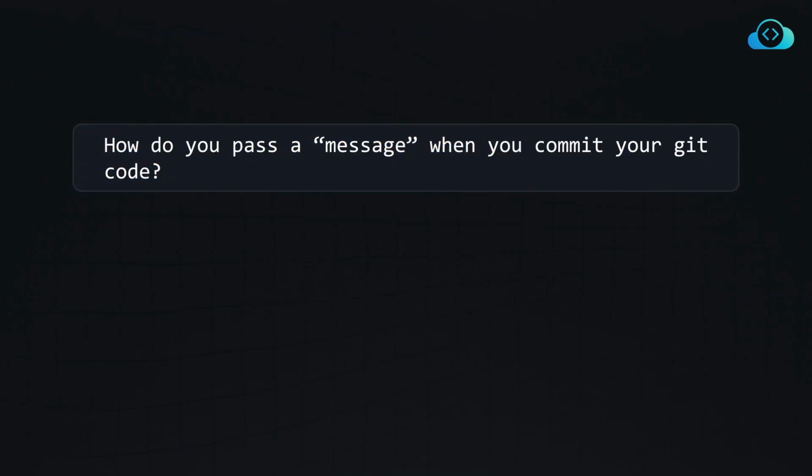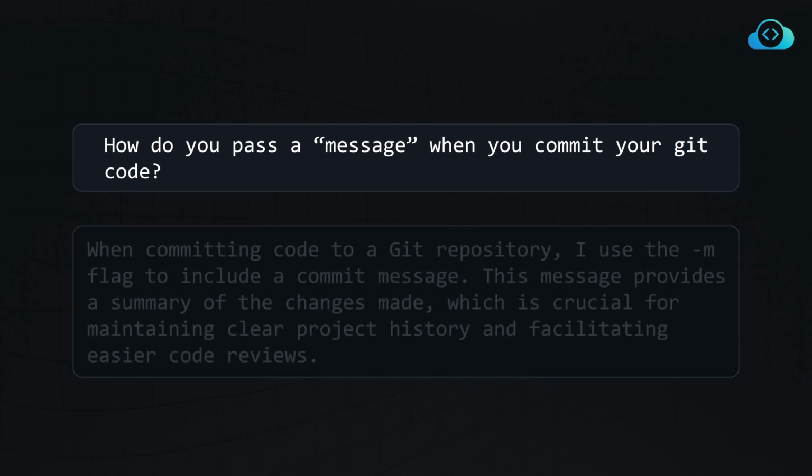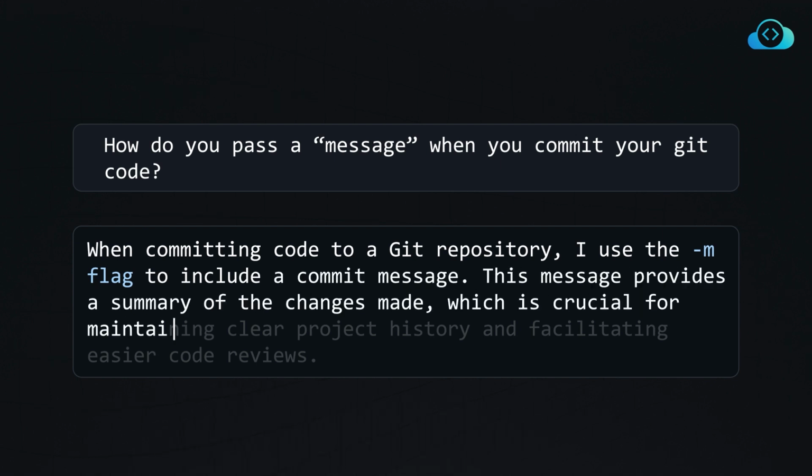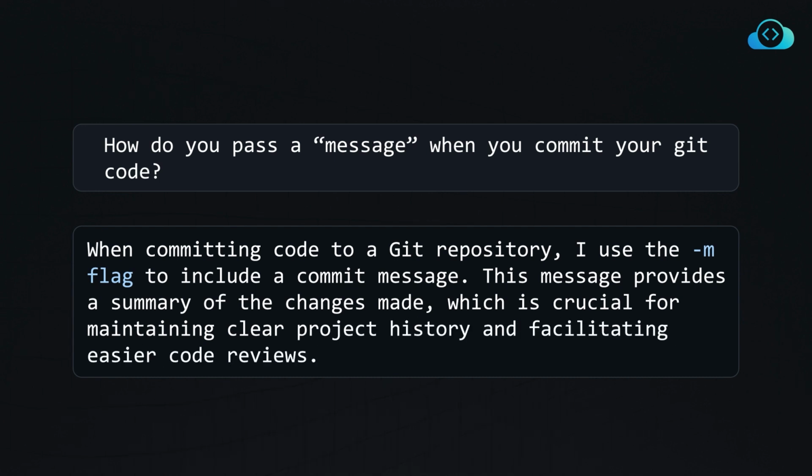So, how do you answer this question in an interview? Here's a concise response. "When committing code to a Git repository, I use the hyphen M flag to include a commit message. This message provides a summary of the changes made, which is crucial for maintaining clear project history and facilitating easier code reviews." Simple, right? By following this practice, you ensure that your commit history remains informative and useful.